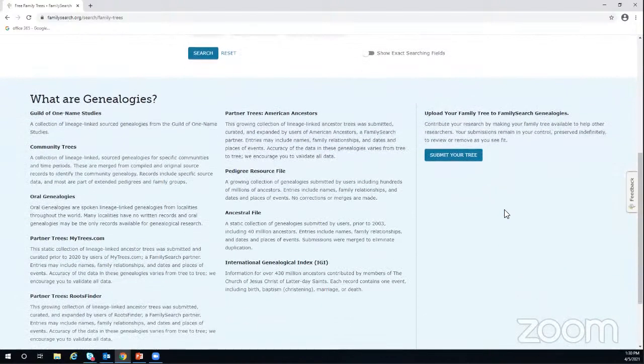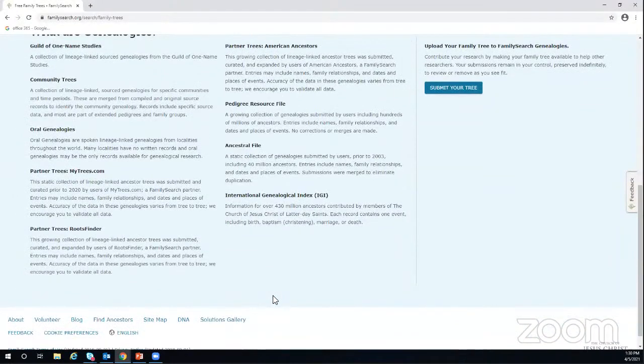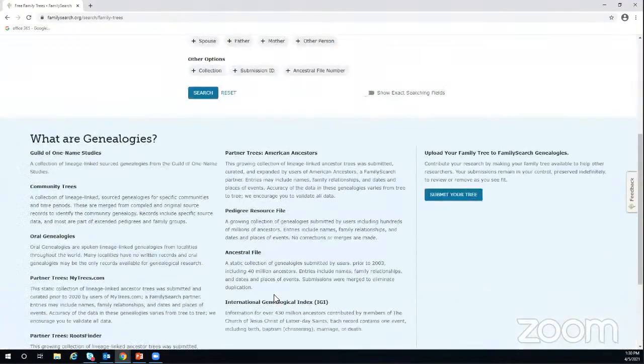And then here are some helpful guides about the genealogies and how the different sections are organized, what kind of records to expect, and what kind of information you can find in the different types of files. So that's helpful.